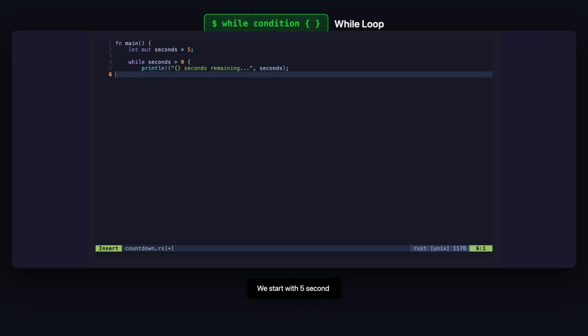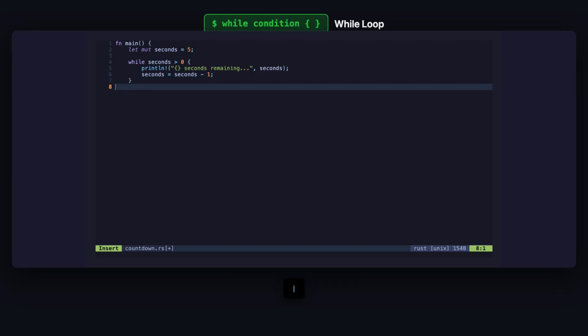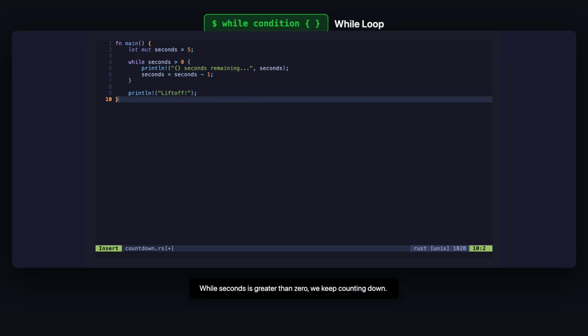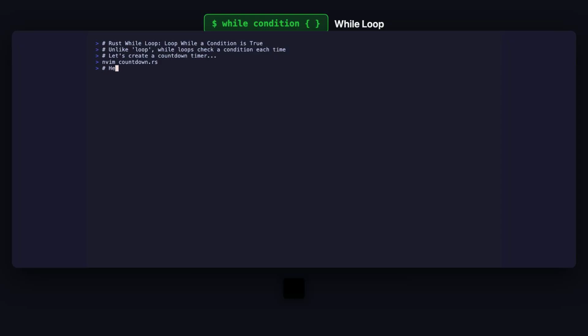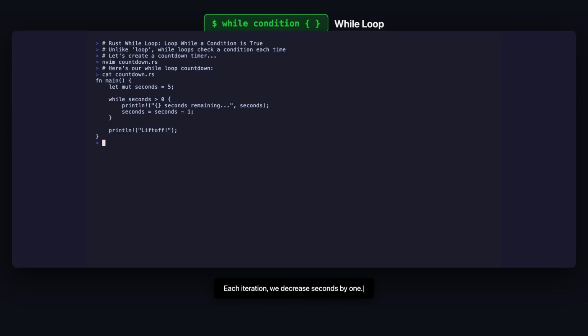We start with 5 seconds remaining. While seconds is greater than 0, we keep counting down. Each iteration, we decrease seconds by 1. When seconds reaches 0, the condition is false and the loop ends.